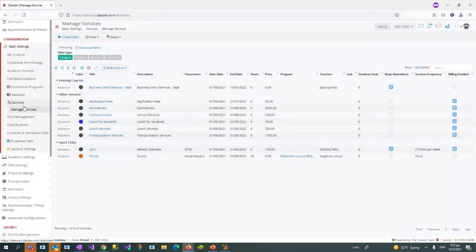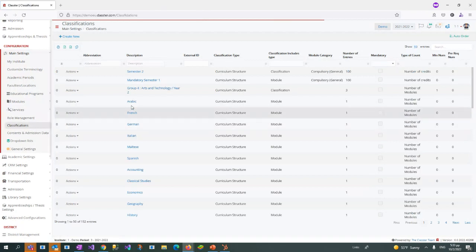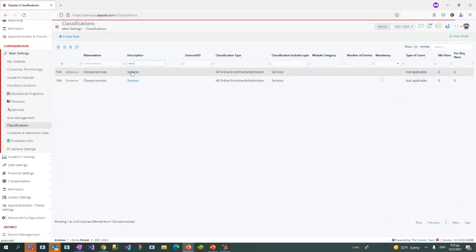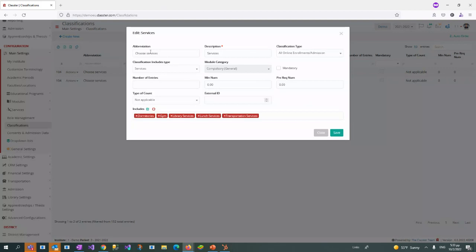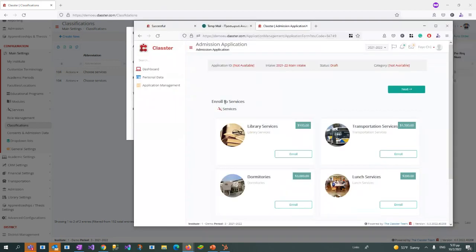And finally, in order to open the services for the admission, it doesn't mean that all of these will be automatically open. We will have to create one classification from the main settings again, classifications. Let me search for the services. Okay, you create a new classification. I will edit the existing one. It is the same thing. So we have a description and an abbreviation. It will appear here.